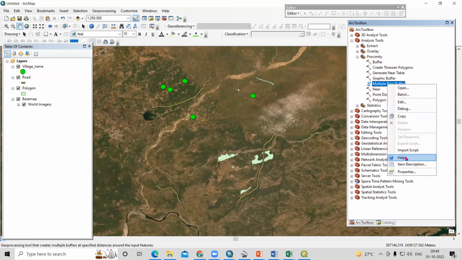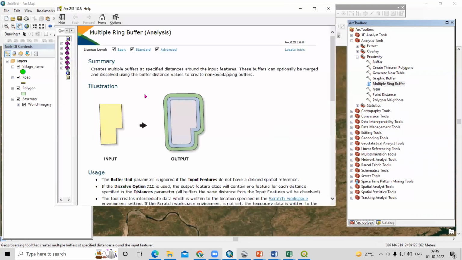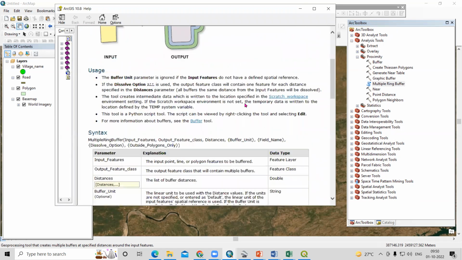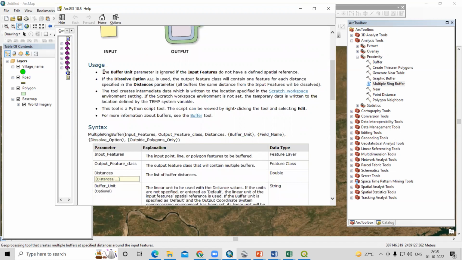If you right click and click on the help tool, we'll get more information about this multi-ring buffer. So this is the polygon, and we can mark a multi-ring buffer to it. It creates multiple buffers at specific distances around the input features. These buffers can optionally be merged and dissolved using the buffer distance value to create non-overlapping buffers. So we can use this in many areas.